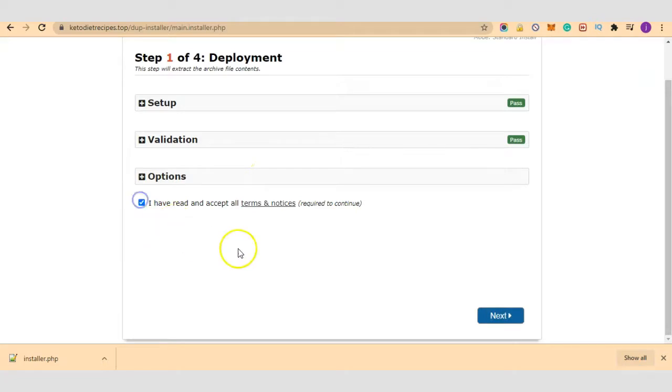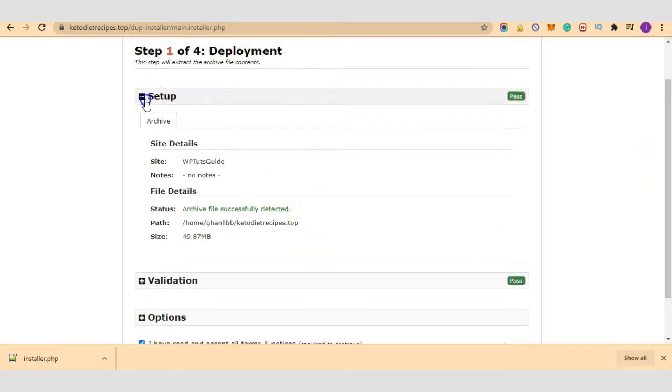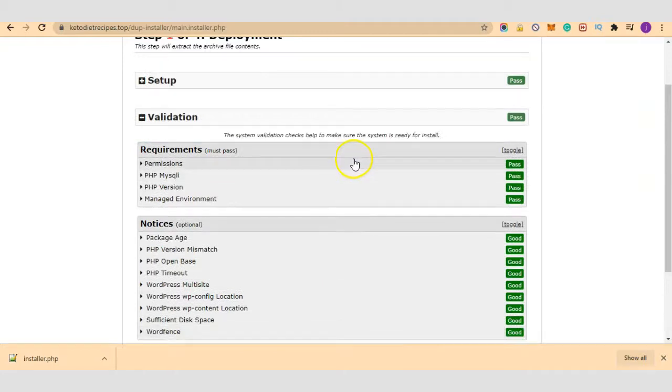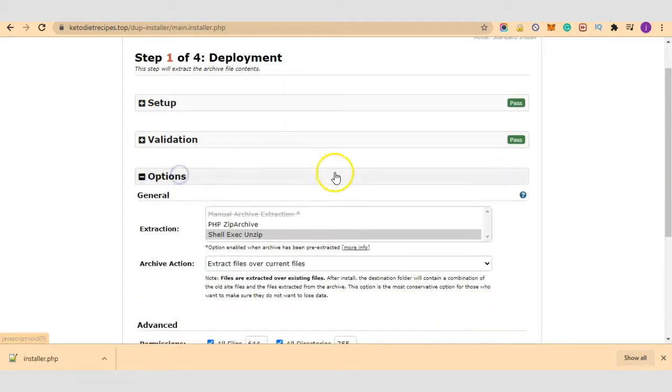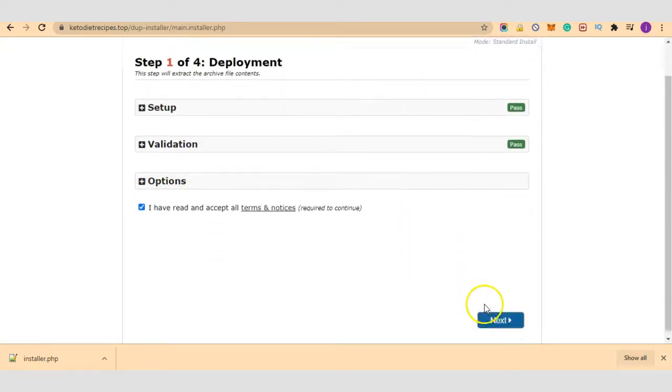Let's read and accept all terms and notices. Let's check what we have inside the startup. Like I said, we are moving WP Tools Guide to a new domain, and this is what we have here. Validation, we have passed, everything is correct here. What other options do we have? So we can just hit next.